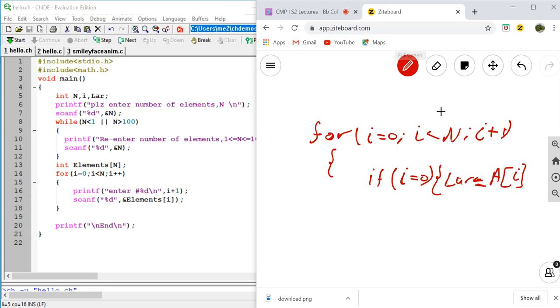This is just to say that the initial largest value equals the first element in the array. Why? I don't want to start from 0, guys. I want to start from the first element. So now let me go back and do it in the shade.